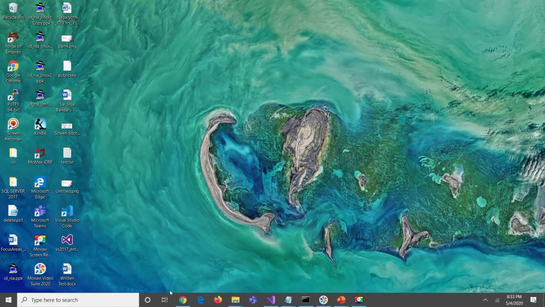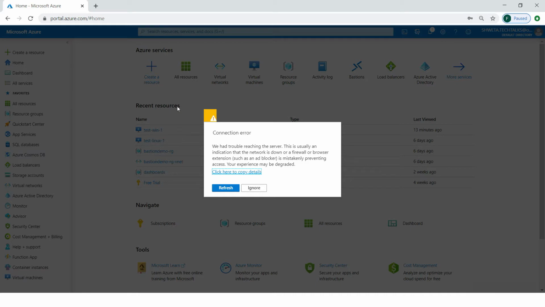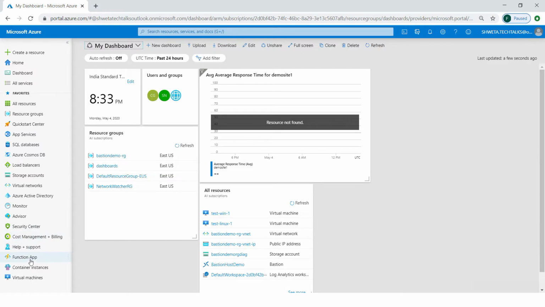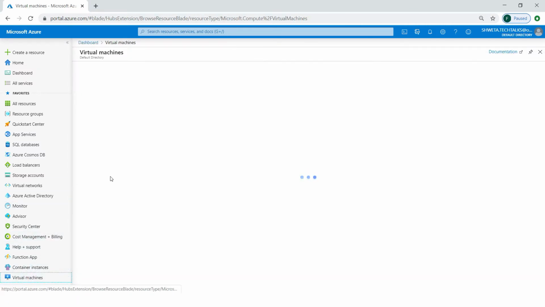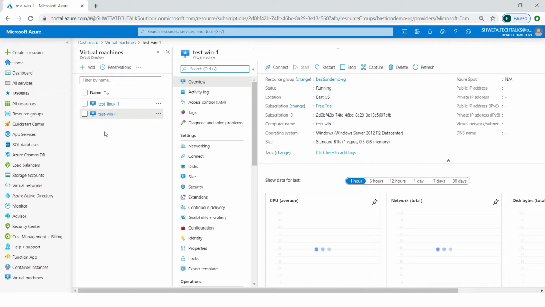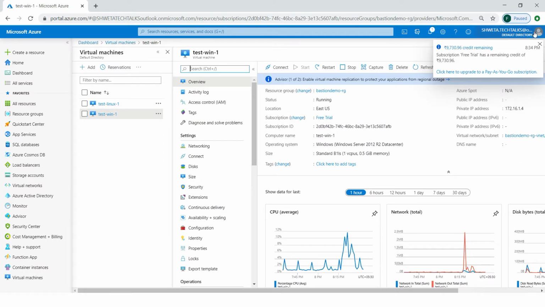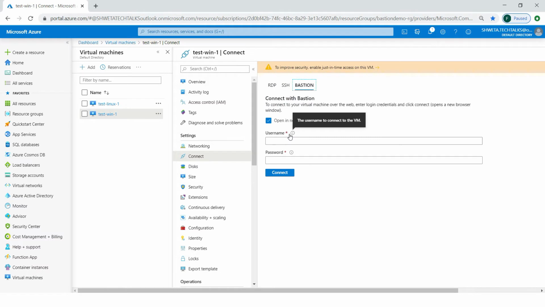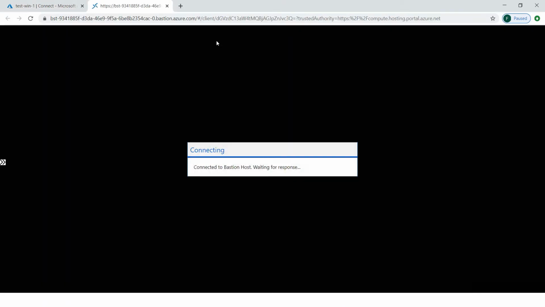So let's open the portal using our favorite browser, portal.azure.com. I'm going to open the virtual machine test Windows 1, which is the same virtual machine we created in our last video. I'm going to connect using the Azure Bastion host. I'm going to give the username and the password and click on connect.